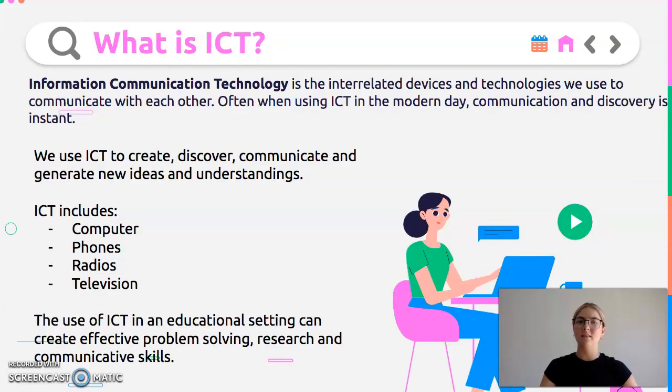What is ICT? ICT stands for Information, Communication and Technology. It can be defined as the interrelated devices and technologies we use to communicate with each other. In our generation, we are lucky enough to have communication and discovery that is almost instant. We can use ICT devices to create, discover, communicate, and generate new ideas and understandings. Some of these devices can include computers, phones, radios, or TVs.